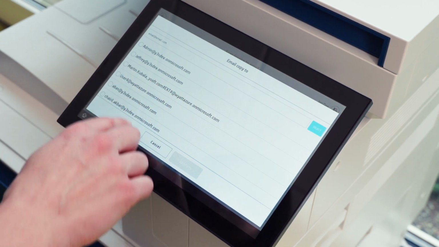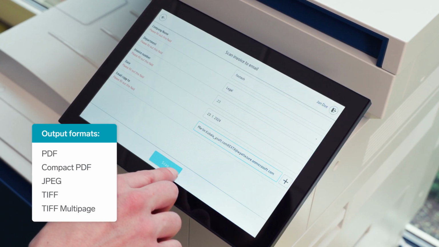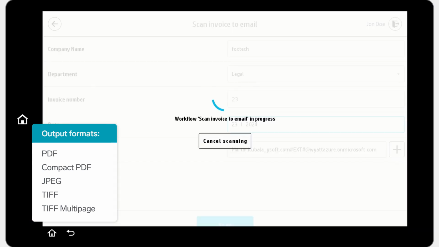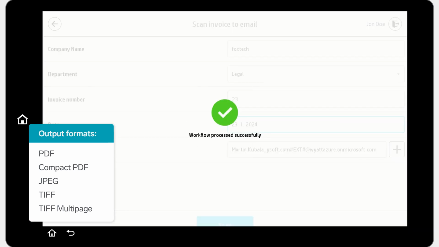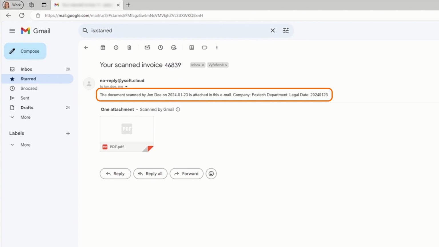Once all required fields are set, simply tap Scan. The file is delivered in the defined output format, and in this example, the metadata was used in the body of the email.